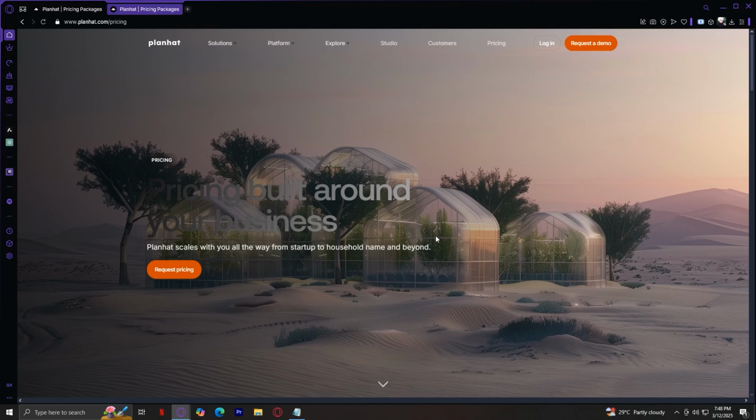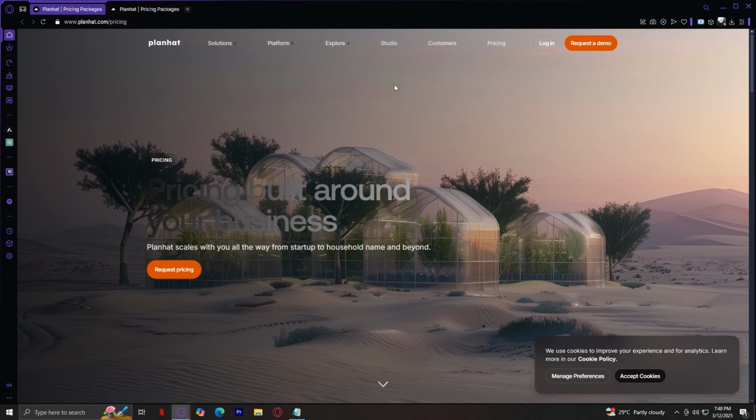And that is a full breakdown of Planhat.com. We explored all the main tabs and their features, covering everything from solutions and platform tools to customer success and integrations.